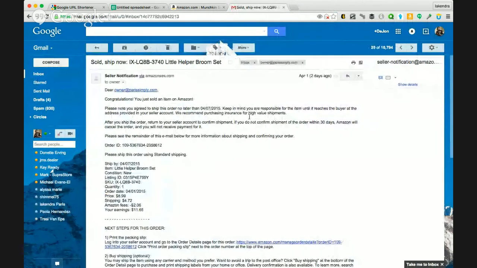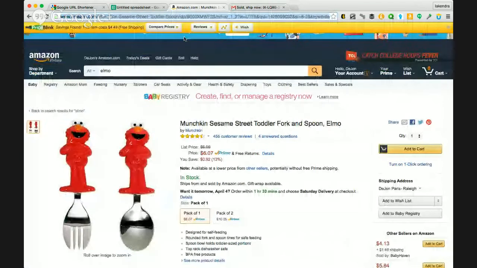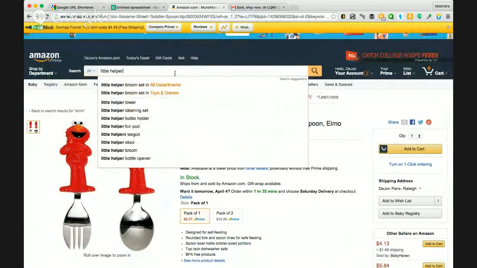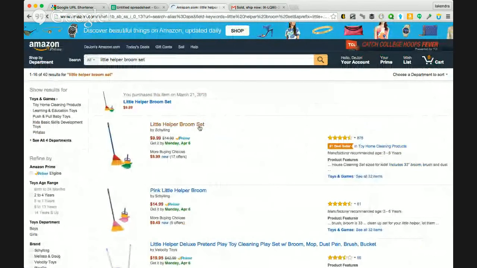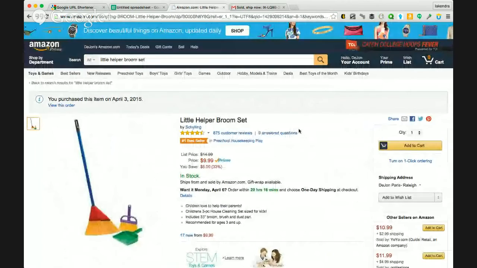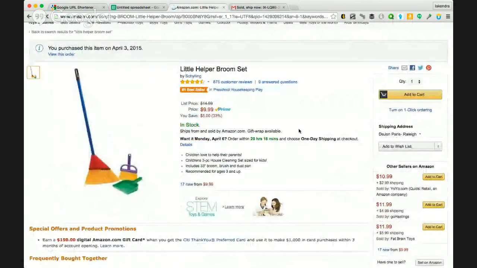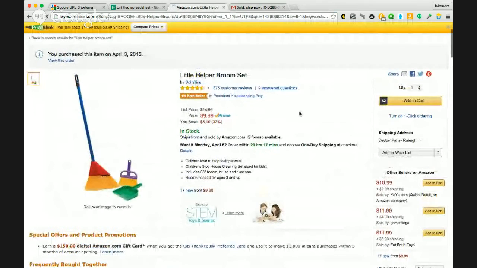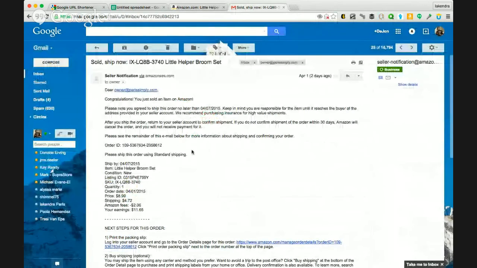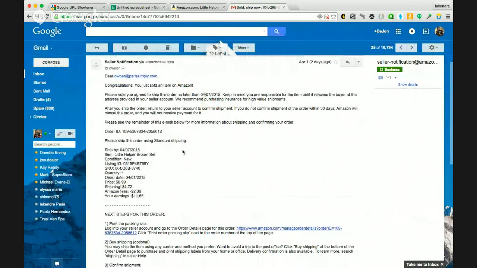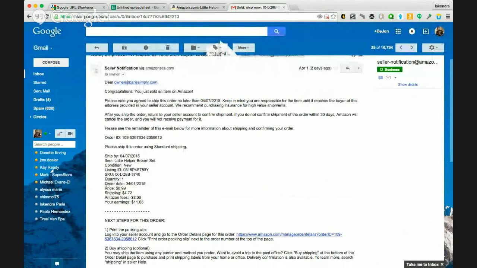So for example, we got this. Let's actually use the same example. All right, so scratch that whole Elmo spoon thing. Now, if we just sold this, we would get an email from Amazon that says, "Hey, congratulations, you just sold this item. You're awesome. Here's the breakdown of everything." And it starts right here where it's highlighted.